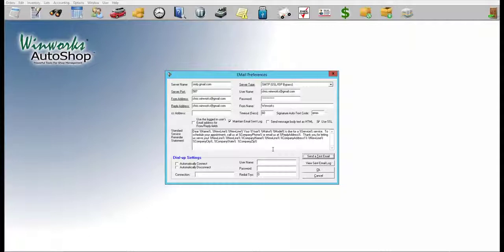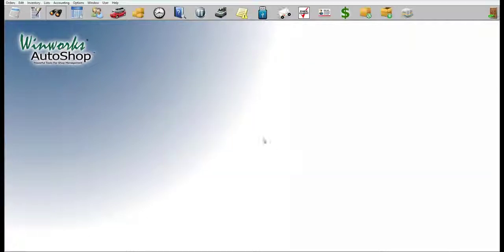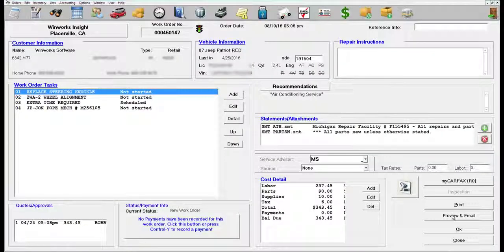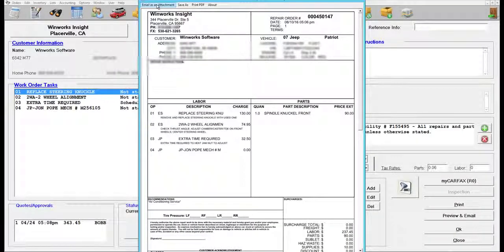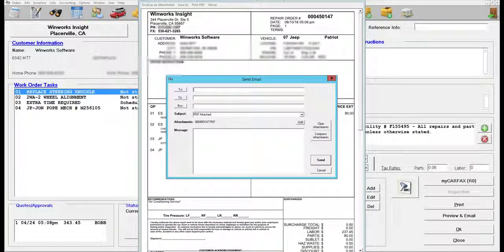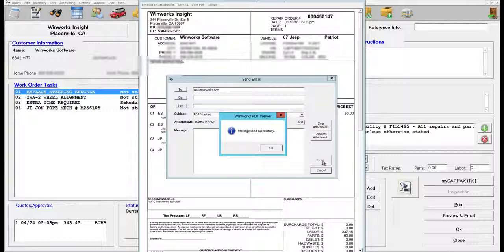And now to send an email, go to an open work order and click Preview an Email. And then click Email as an Attachment. You can type your message in there, and then when you're done, click Send. And you have sent your email.